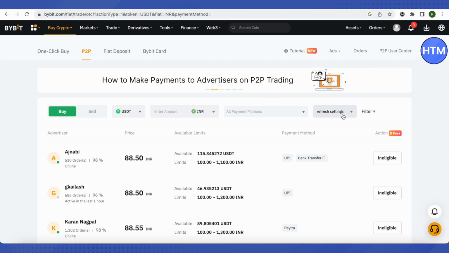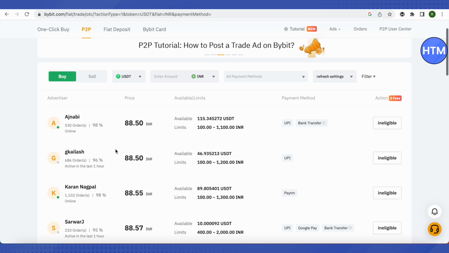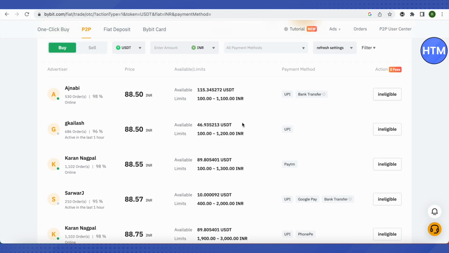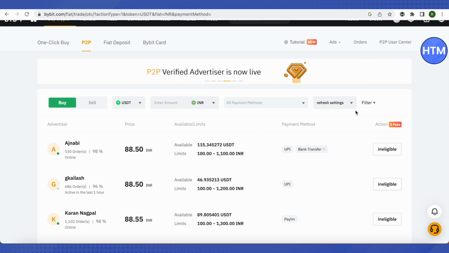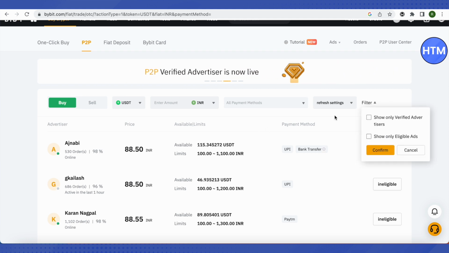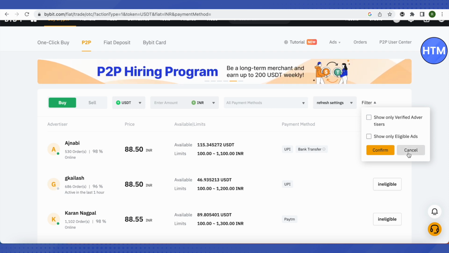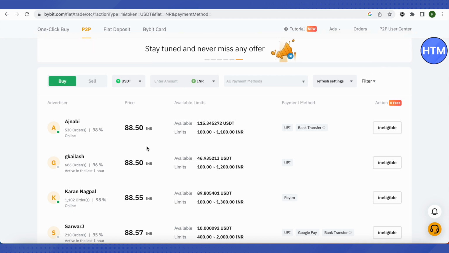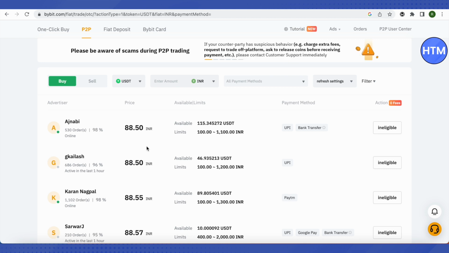And after that, you will see this option of refresh settings. This basically refreshes this page in order to see the latest rates that we can get for our USDT. And then you will find this option of filter. So you can just easily filter out the deals for you in this option. So let's see individually some more options that you need to look for in order to avoid getting scammed, so you don't fall into any problem out here.